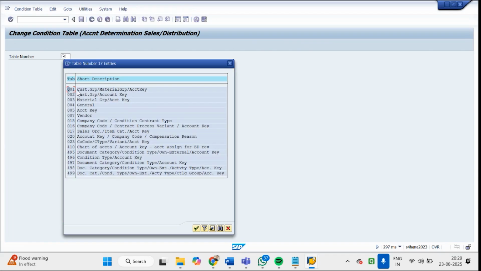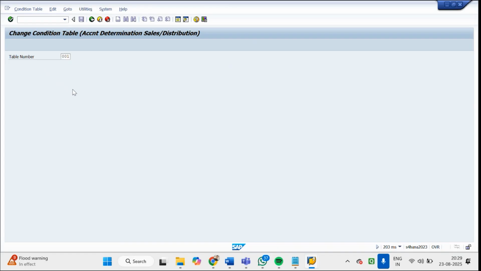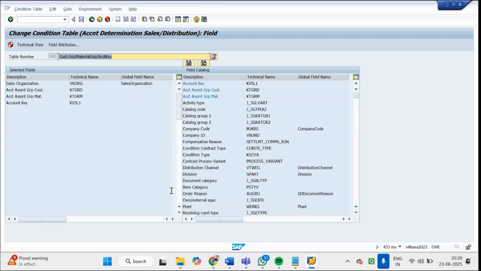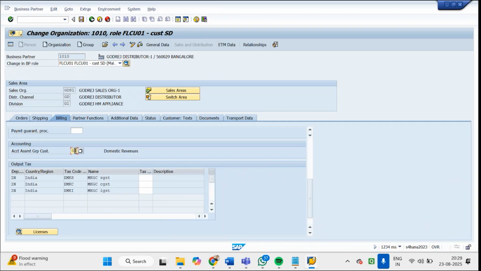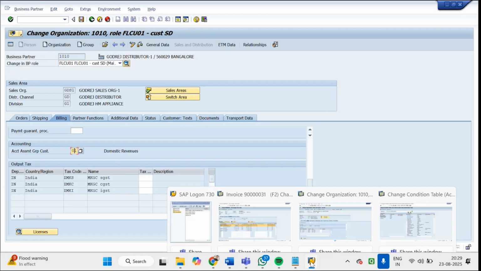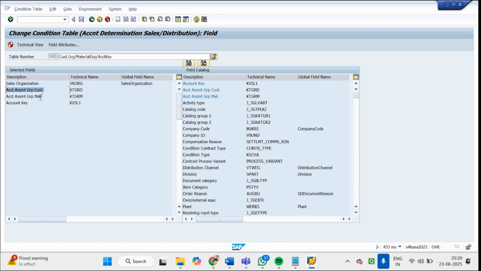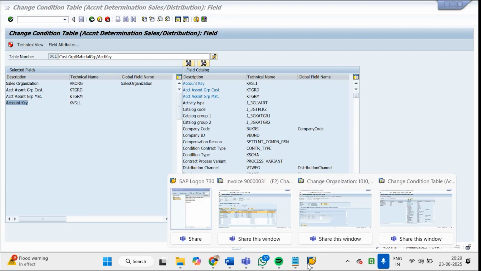This is one of the standard condition tables, 001, that we use for revenue account determination. See here, in this condition table we have fields like account assignment group for the customer, which we have assigned in the customer master, and account assignment group for the material, which is maintained in the material master under the Sales Organization 2 tab, and account key, which is maintained in our pricing procedures. These three fields are important: account assignment group customer, account assignment group material, and account key. We use table number 001.